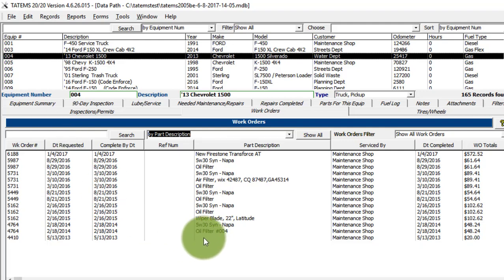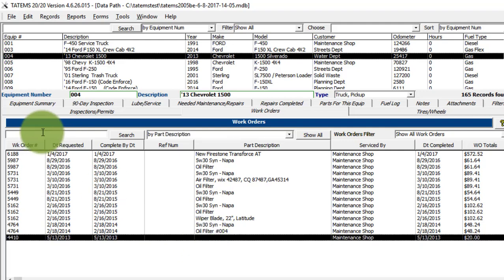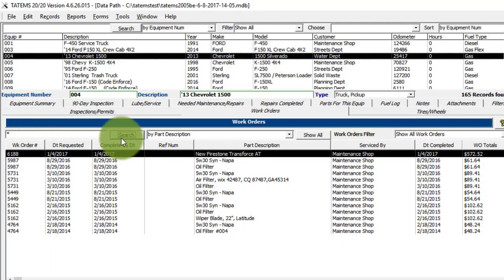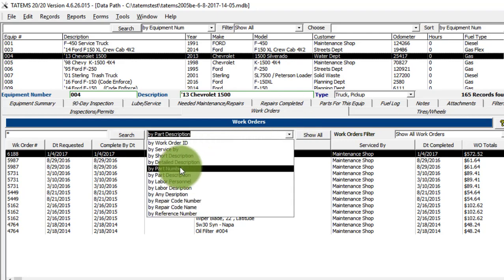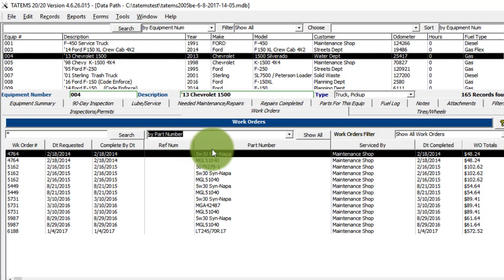Now you can see we got a blank one down here. To remove any blanks, if you just put an asterisk here and click search, that'll remove the blanks. And by the same token, you can also do a part number search, and that's going to show you all the part numbers installed on this equipment.